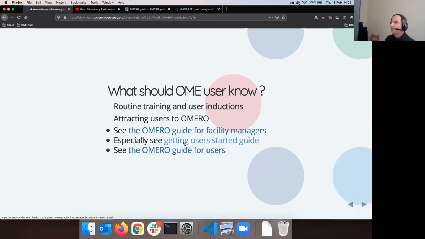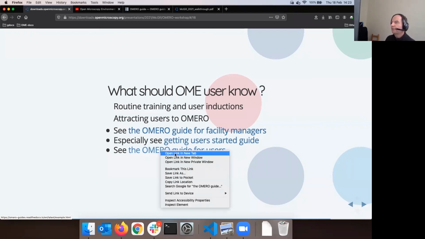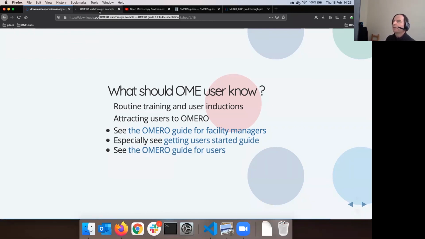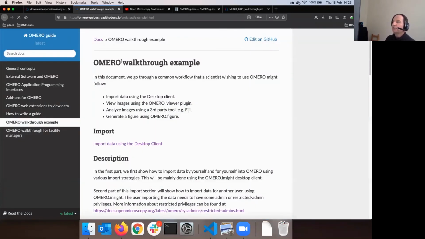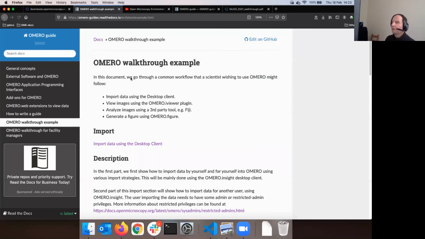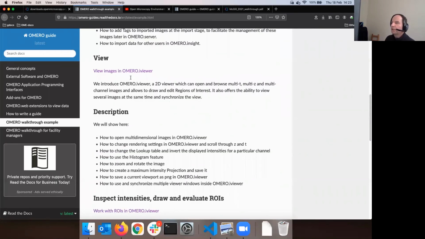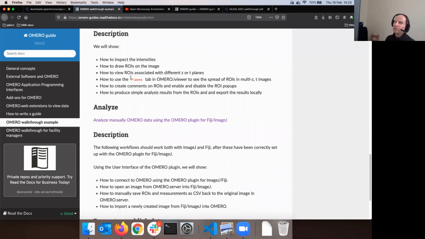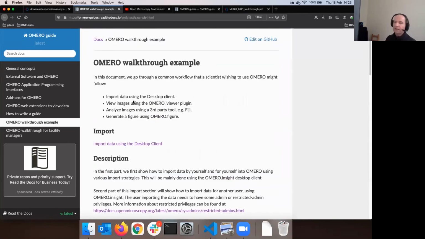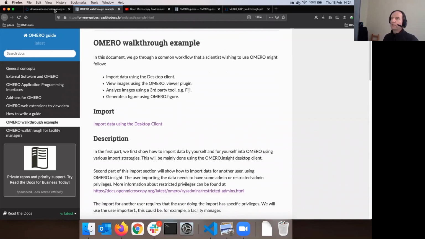As well, there is a sub part of that which shows you how to get users started. But for yourself, the Omero guide for users will be very handy, which is the Omero walkthrough example, which is almost always a good lead to take if you are thinking, how do I use Omero? I forgot everything from the workshop. Where do I start? So that's a very good starting point.